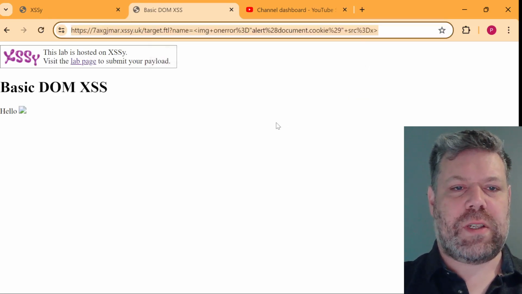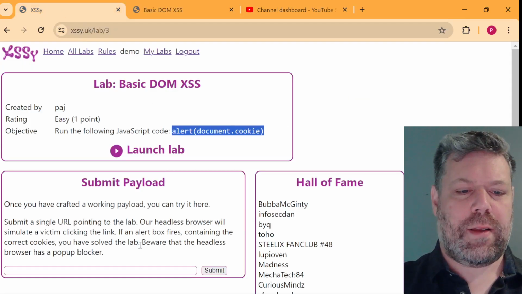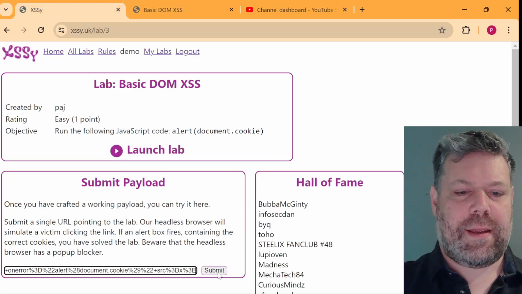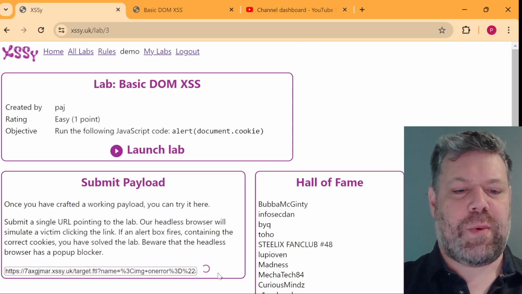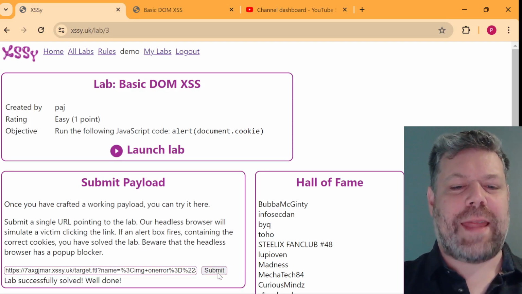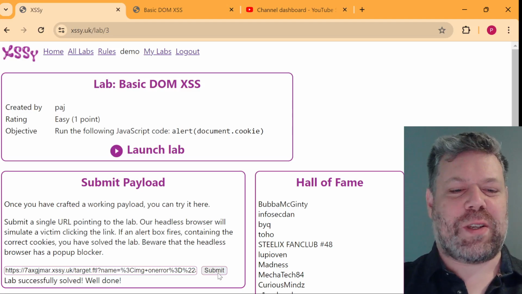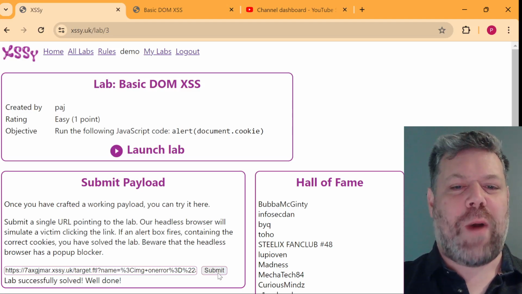And just as a final check, let's take that URL, paste it in here, and see if this works on the headless browser. And there we go. We've successfully solved the lab. Now, modern web apps tend to make very heavy use of JavaScript and client-side rendering. So this variation of XSS is really important when it comes to exploiting modern web applications.